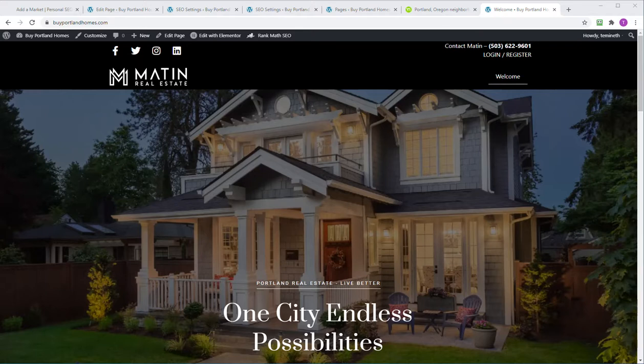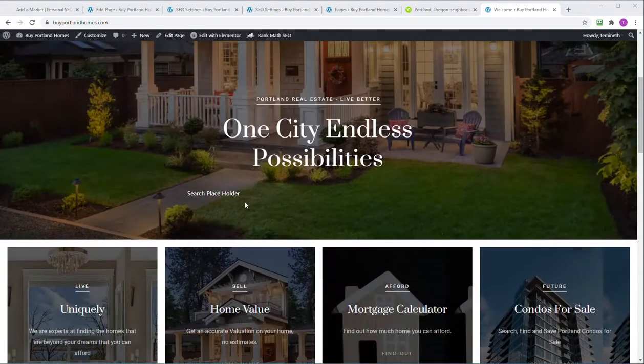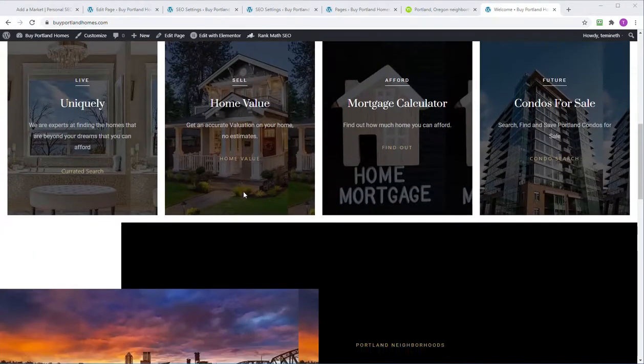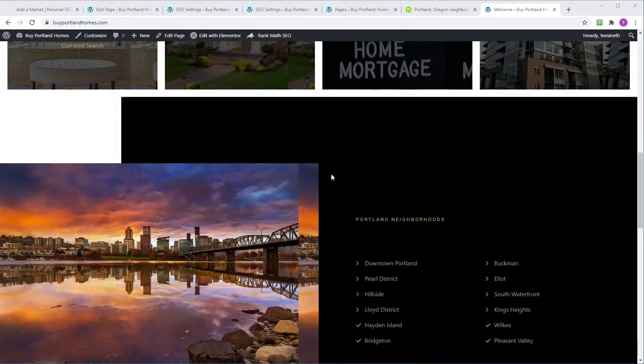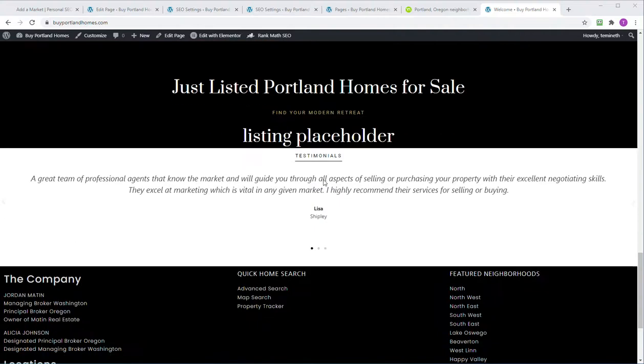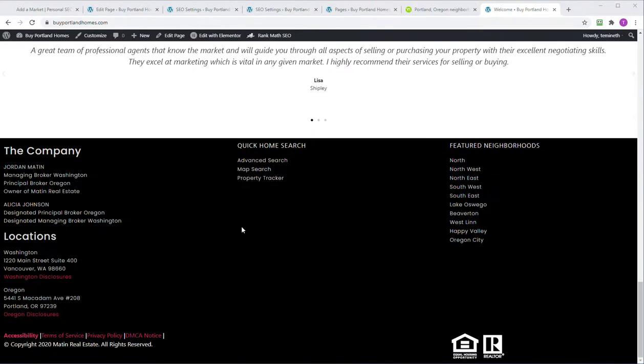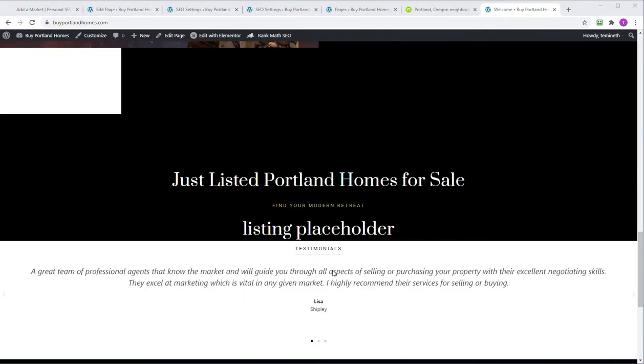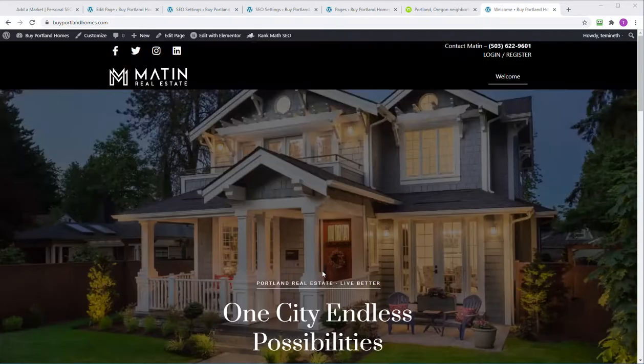So one of the major things with websites for real estate is that we want to show listing information. We want that listing information to be indexable. We want the listing information to show as content, and we want to show as many listings as possible on a website to help with that.